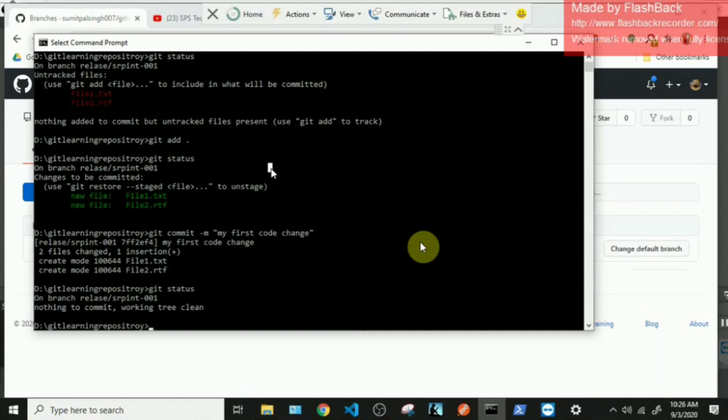So what I'll use is git push origin, and I'll give it the branch name. In our case, the branch name is relays. Sorry for the spelling mistake, it should have been release, but it is relays. And then it is sprint 001.